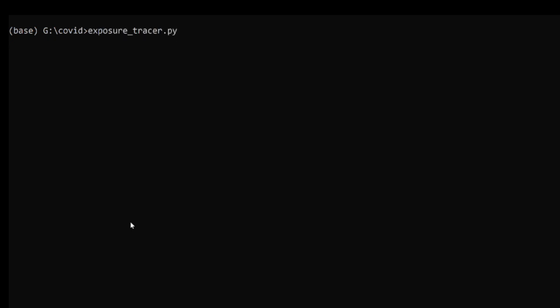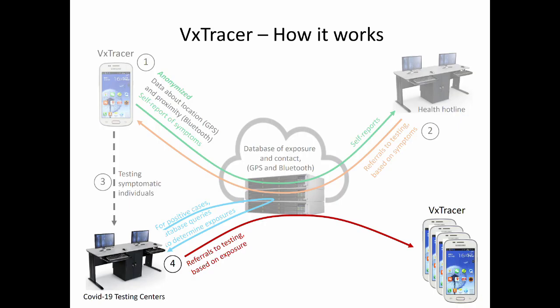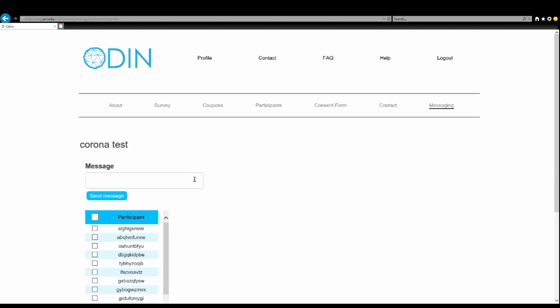This determination is carried out by geometrically intersecting the infected individual's historical location data with the location data of other VxTracer app users. Here we see the IDs of 11 potentially exposed users along with the date, time, and location of their most recent contact with the positive individual. These potentially exposed users will then be contacted to inform them about possible quarantine and testing recommendations.